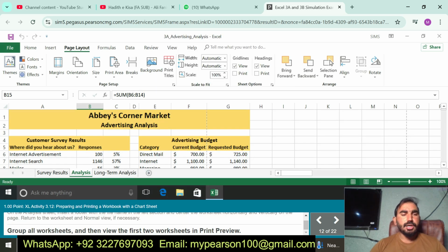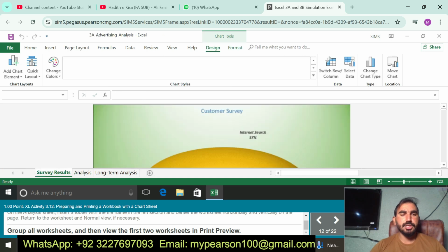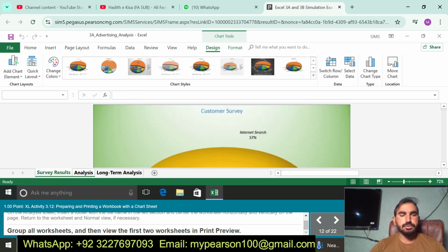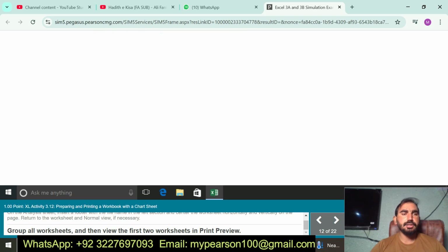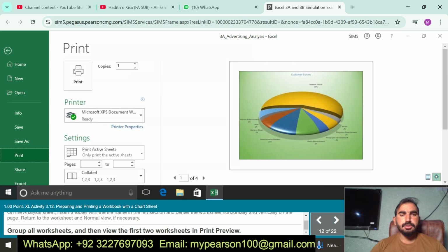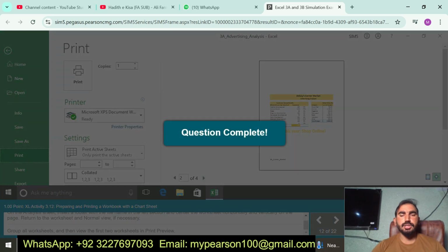Okay, group all worksheets and then view the first two worksheets in print preview. Here I'm going to group all worksheets. Okay, group all worksheets and then view the first in print preview. File, print. I have done. Okay.